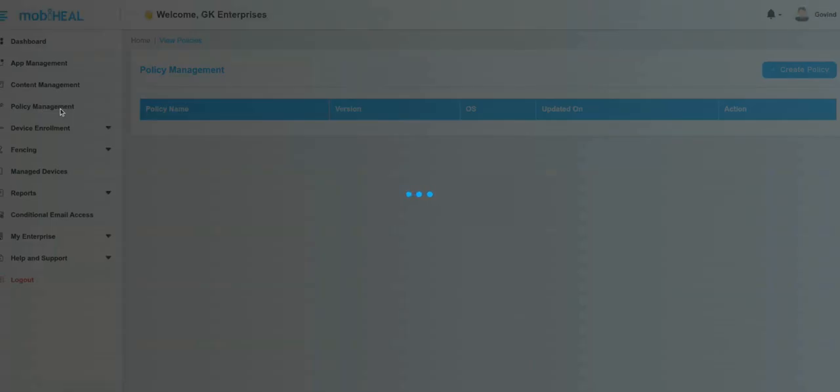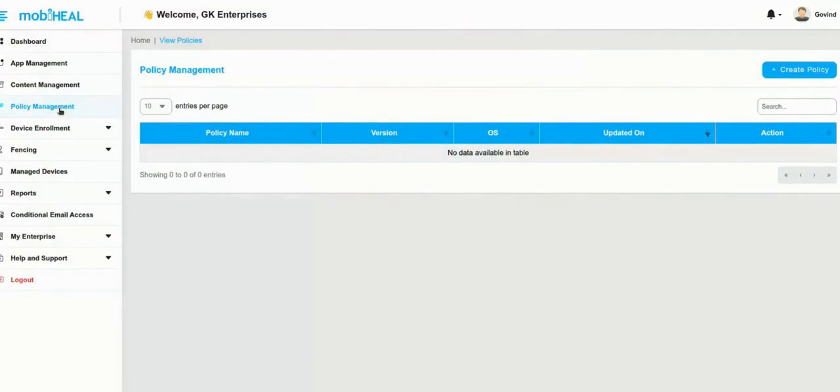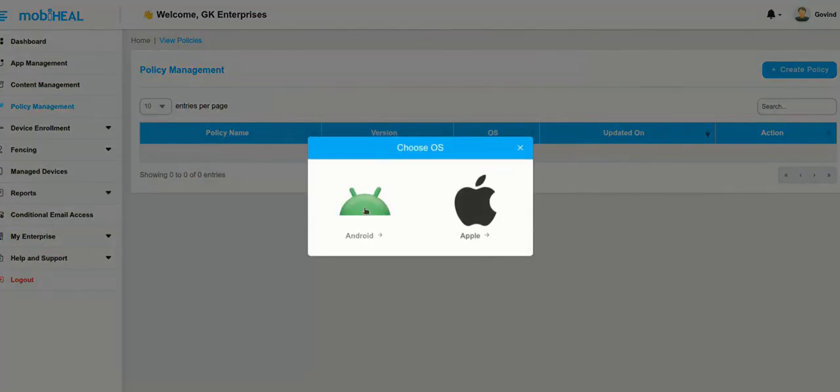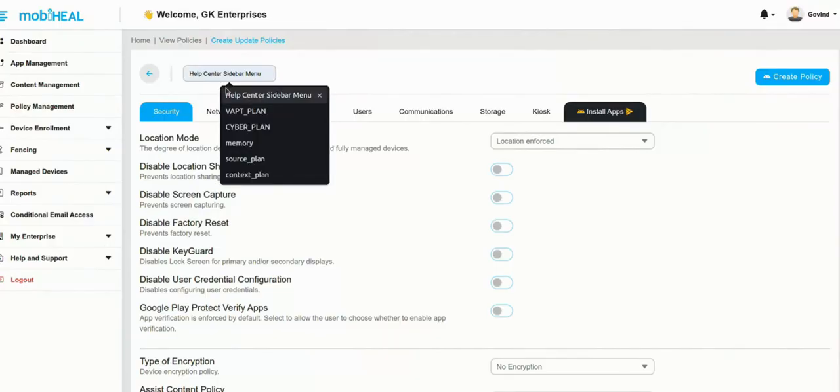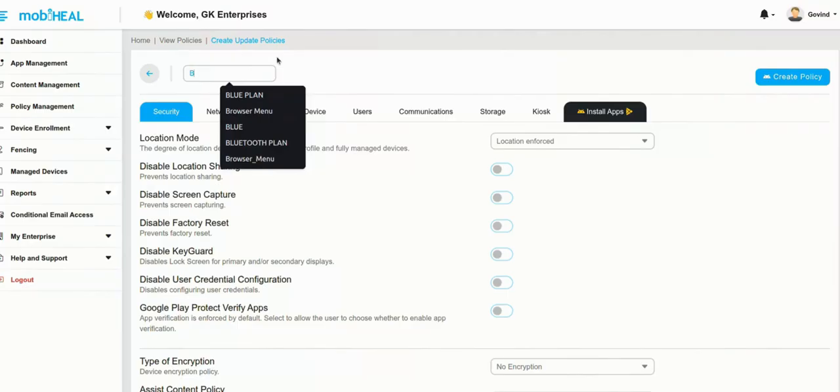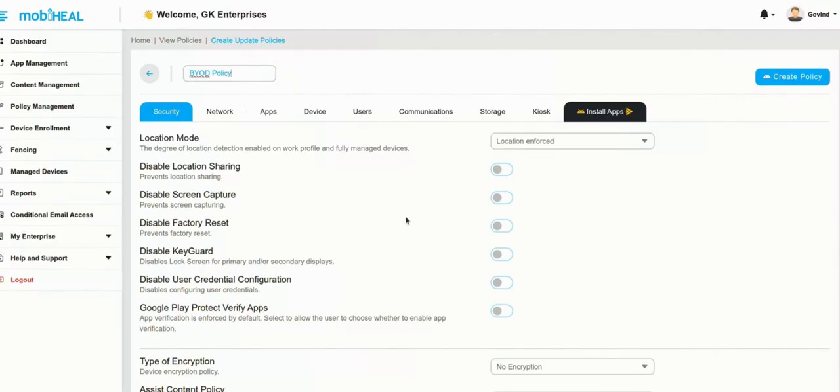With your apps ready in the inventory, the next step is to assign them through a policy. Head over to policy management from the left-hand menu. Once you're in, hit the create policy button in the top right corner. Since we're setting this up for an Android device, go ahead and pick the Android option from the choices. Give your policy a meaningful name in the text box so it's easy to identify later, something that reflects it's meant for a bring your own device setup. The new policy is now initiated and ready for configuration.